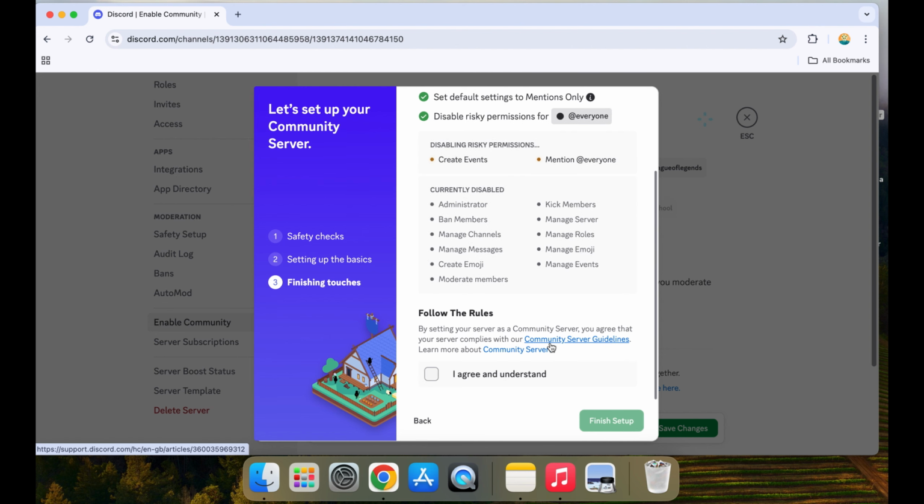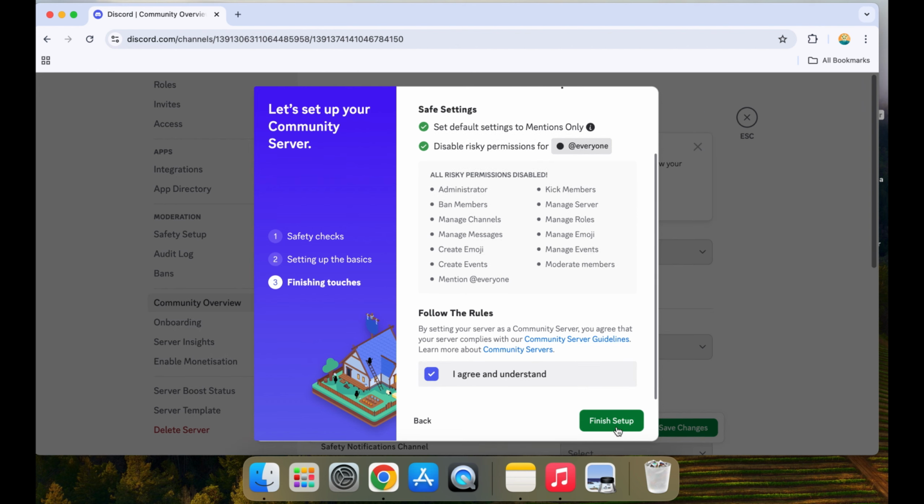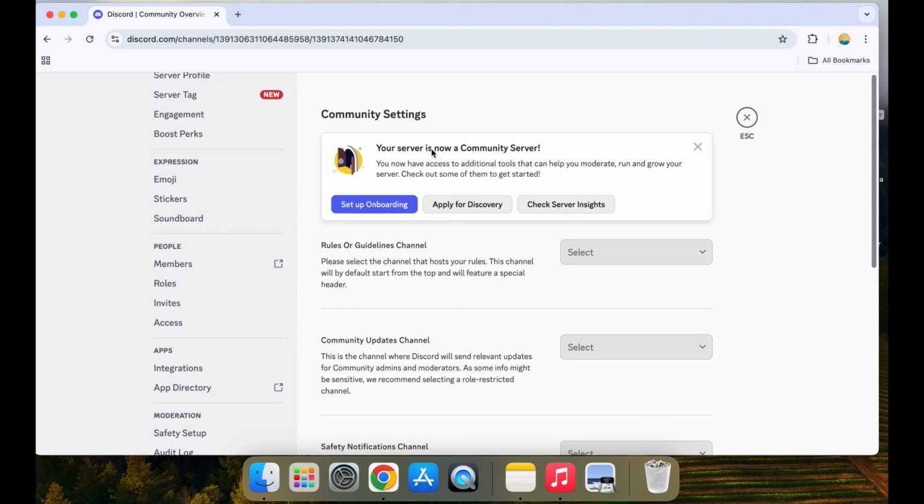After completing the wizard, click Finish and your server will have community features enabled. You will now get access to special tools like insights, welcome screen, and announcement channels. And that's how you set up a Discord community server.